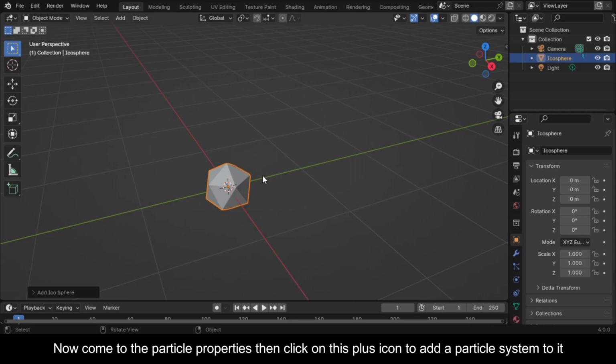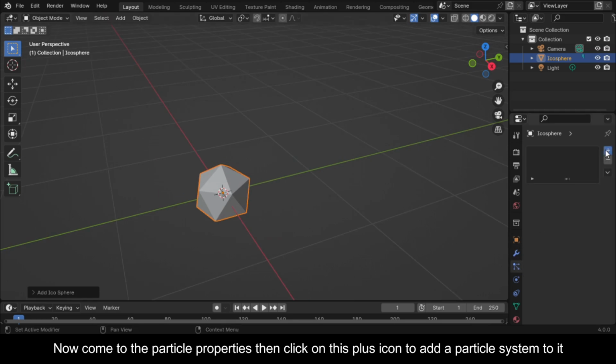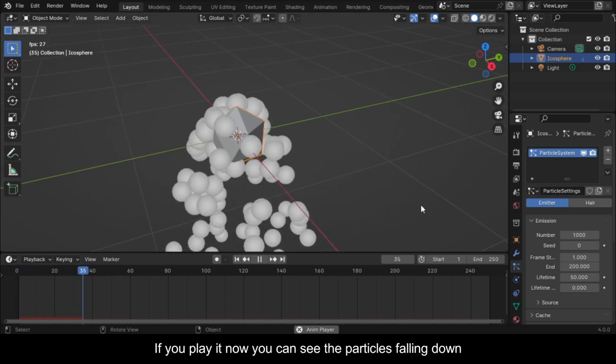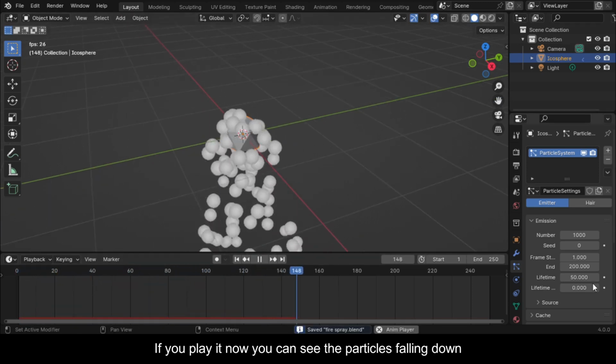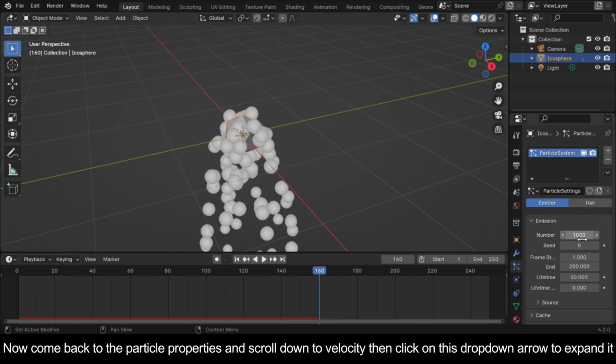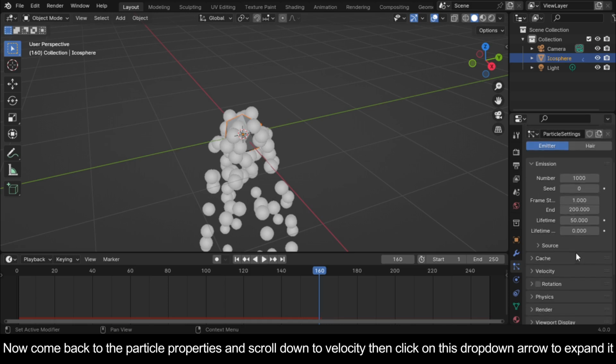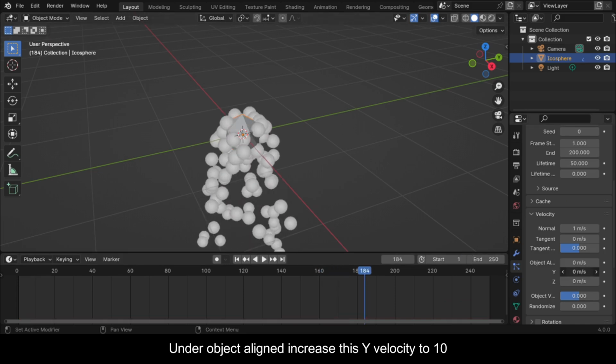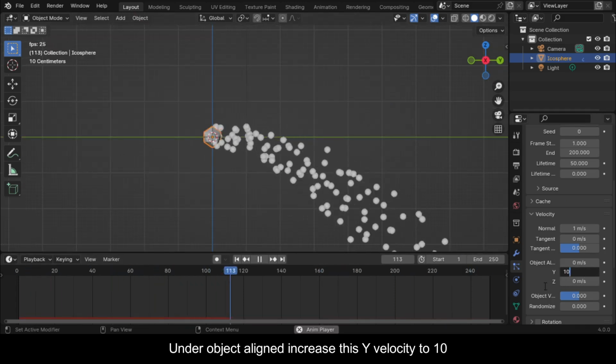Now come to the particle properties, then click on this plus icon to add a particle system to it. If you play it now, you can see the particles falling down. Now come back to the particle properties and scroll down to velocity, then click on this drop-down arrow to expand it. Under Object Aligned, increase this Y velocity to 10.